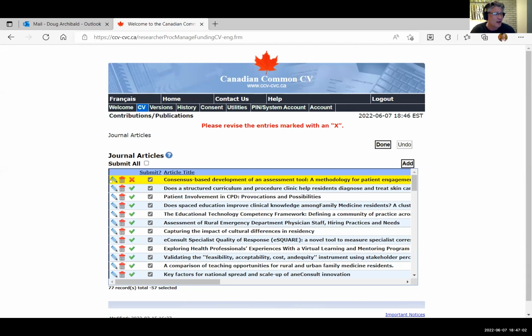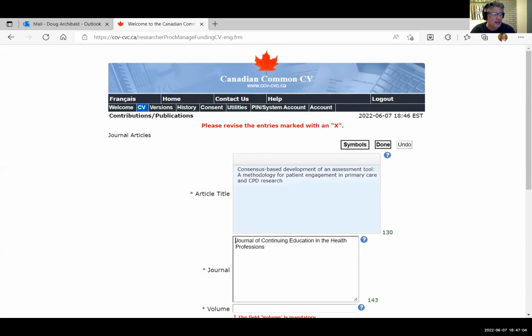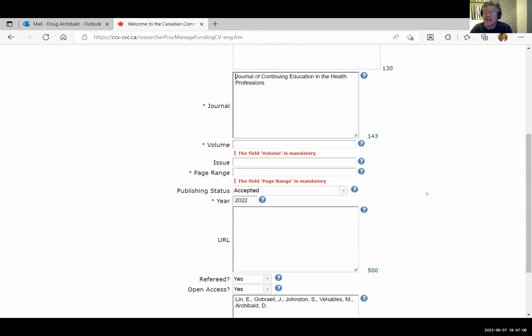Why is that? Well, I'm going to edit. And I scroll down here and it tells me what's wrong. So I've got some missing information here. Well, it's because it's accepted. And CIHR doesn't want to know if an article is accepted. They don't want you to include it. They only want it if it's actually published. All right, so that's why that one isn't accepted.